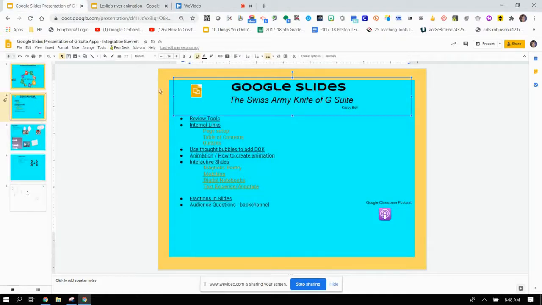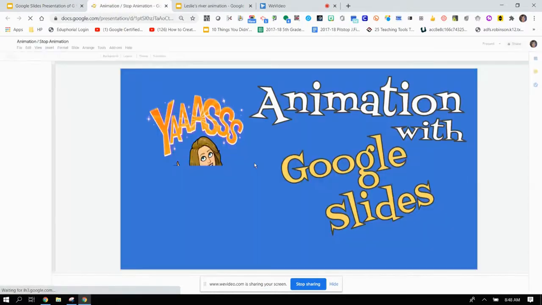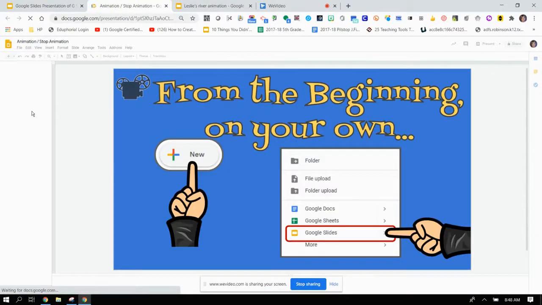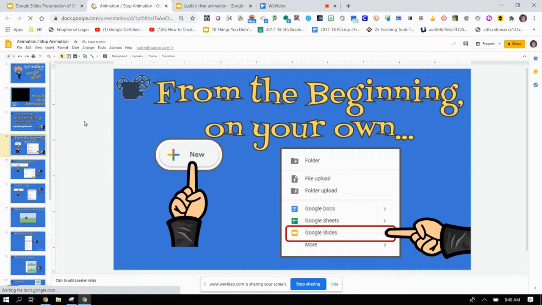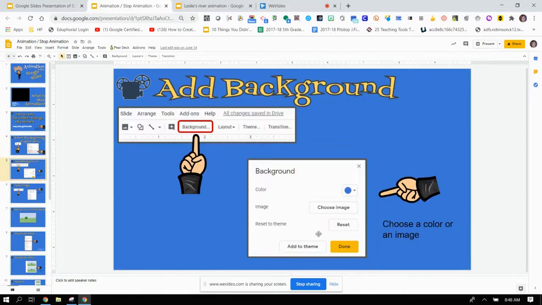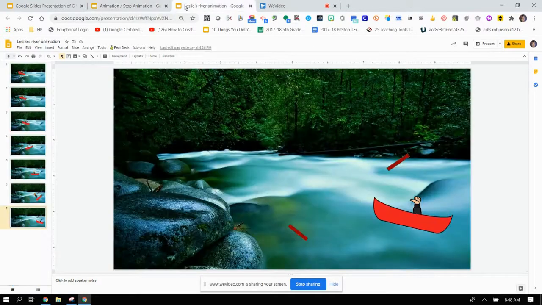So when you create an animation, let me just run you through some steps. You will obviously start new in your Google Slides. Find a background that you'd like to use. Now in this one, remember, I just found this particular one and set it as a background. But this is where I was going to show you too. I'll show you on animation when I get over there.